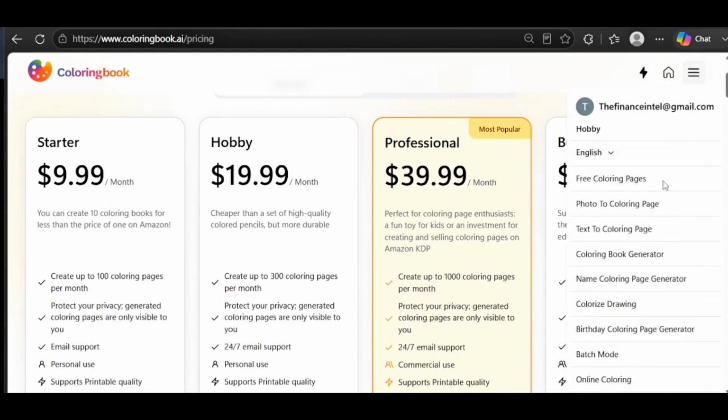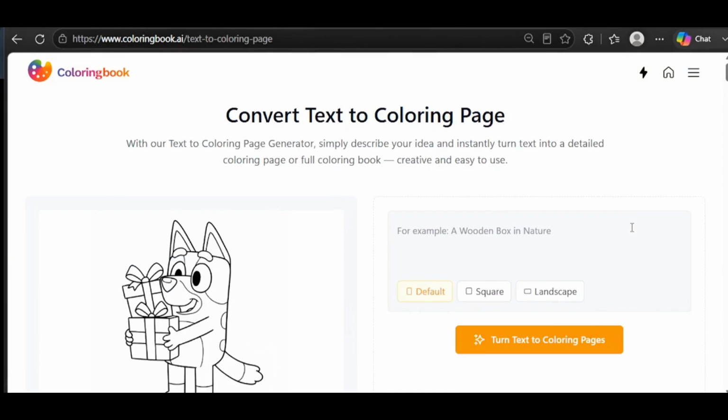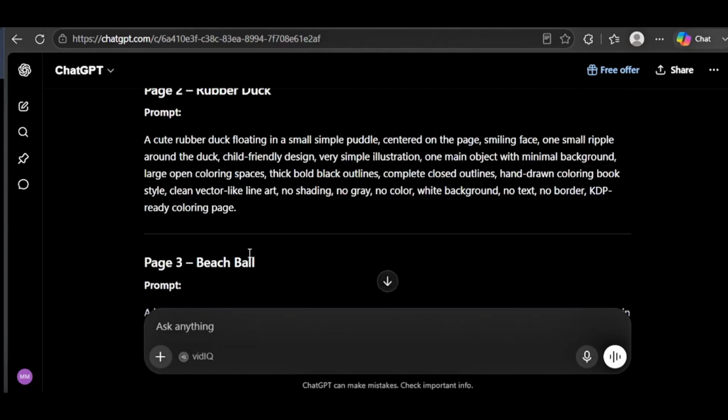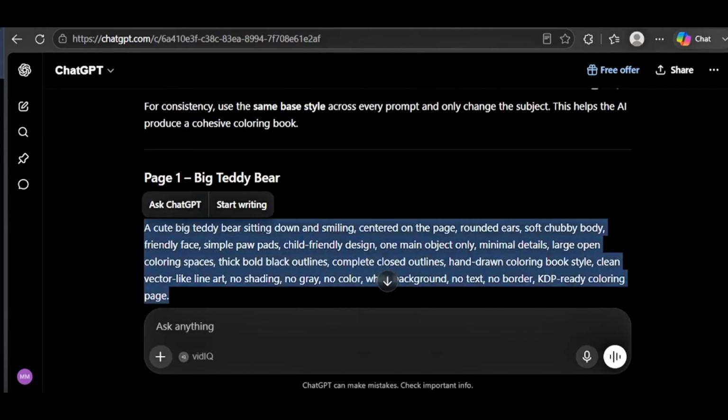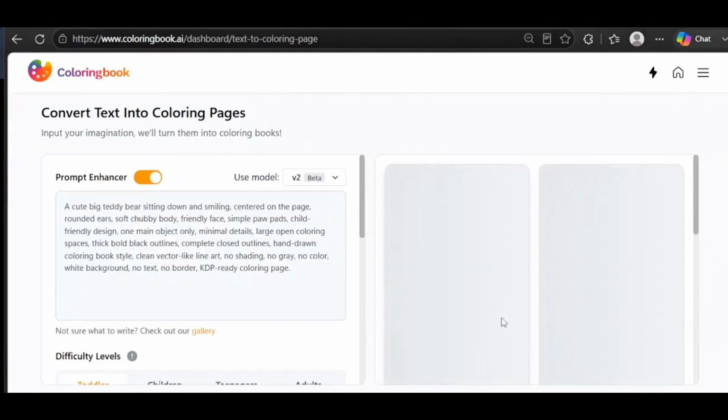So now I'm going to head into the text to coloring book, which I'm going to show you what this AI tool is capable of doing. So I'm going to do text. So here I'm going to add the prompt. I'll add the first one just to show you how well these images could come out. I'll paste it here. I'll leave it as square.